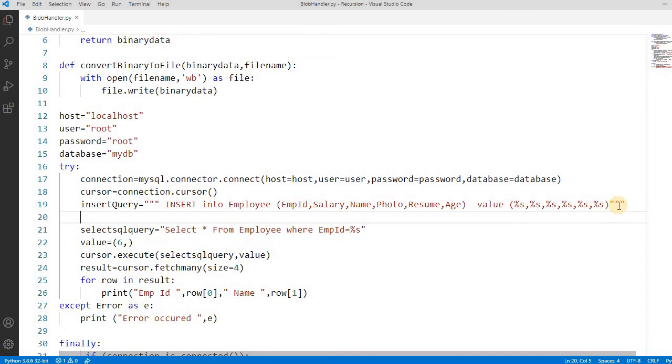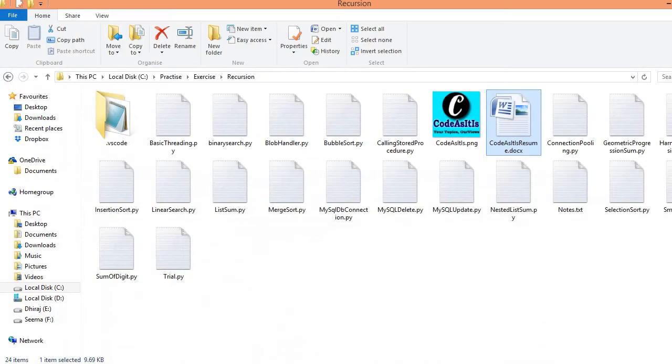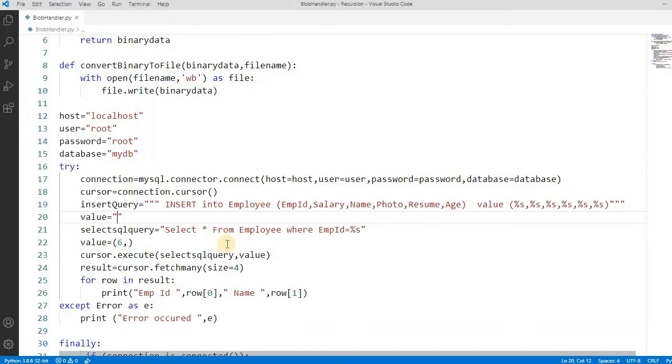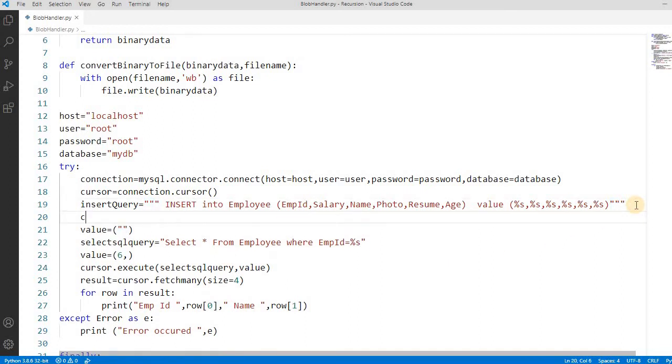We have to prepare the values for this, right? So let's prepare the values. Okay, values. Let's take an example. Here already we have till 7, so let's start with 10. But before that we have to convert this into binary. So how can we do this? Convert picture is equal to convert to binary file, and then you have to provide the file name.